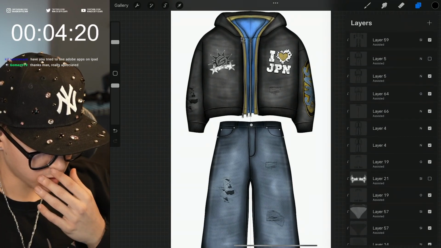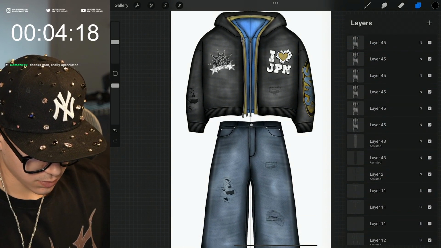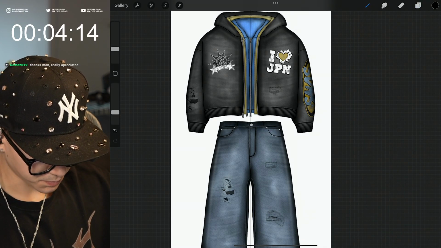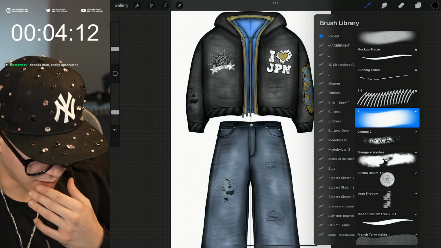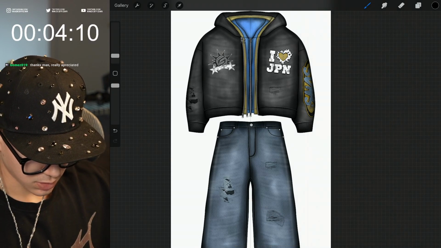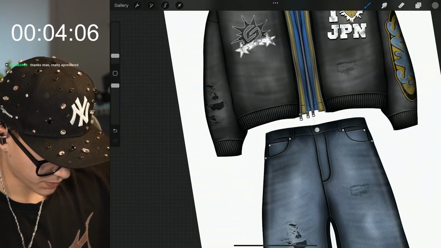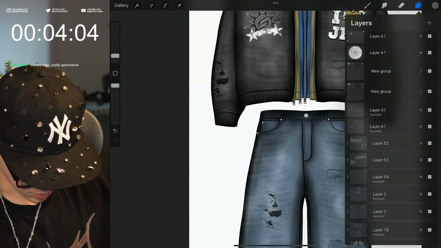Let's add, for example, some more ripped or faded kind of details. For example, like this. And what the fuck is that texture?